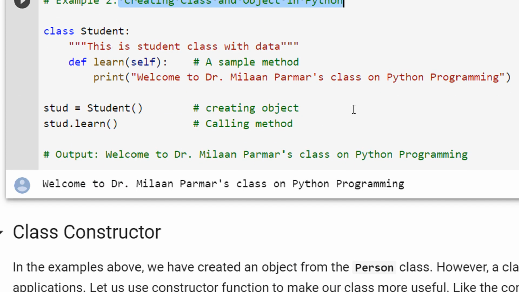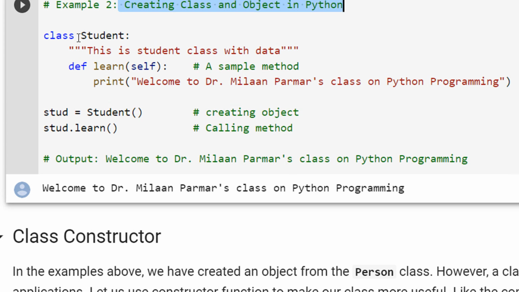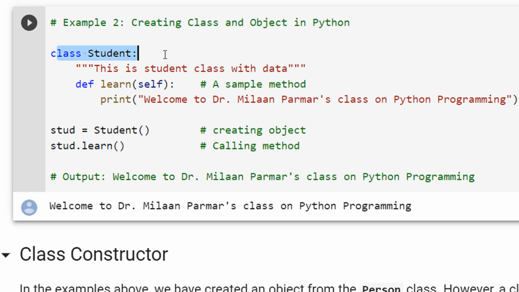So this is a complete example in this case. I'm making a new class which is called student. Class student. What happens here? You can see here I am defining a function, define learn. Okay, forget the keyword self for now, we will see it a little later, it is mandatory to be put here.